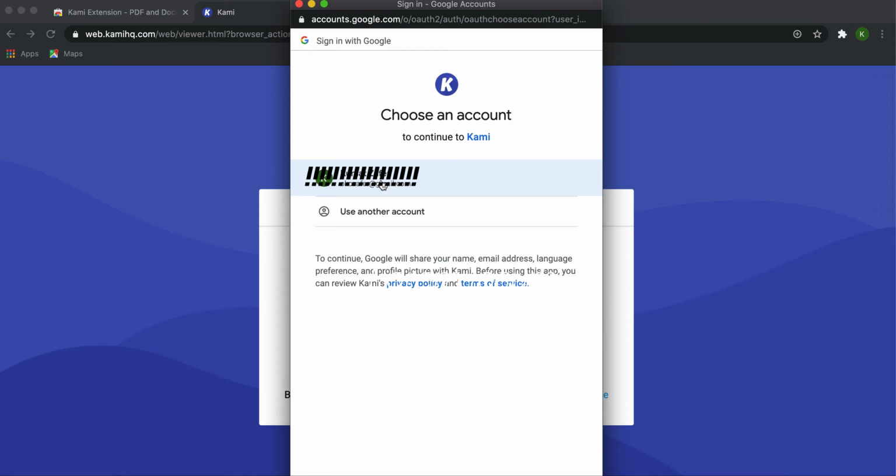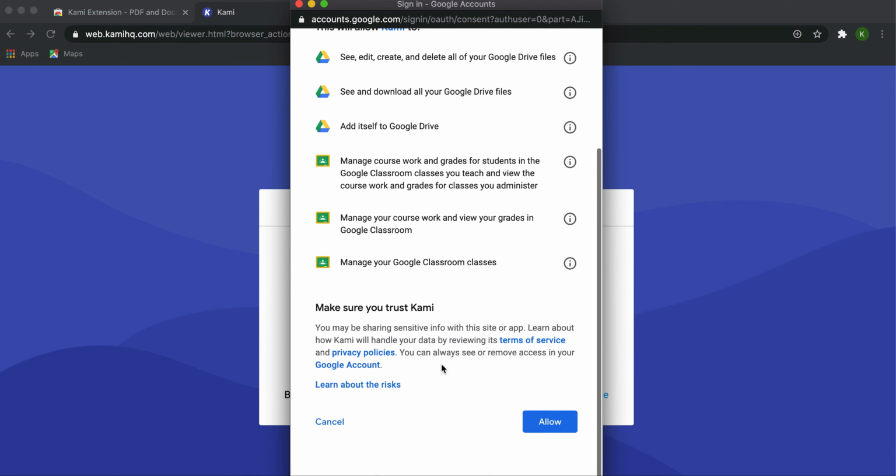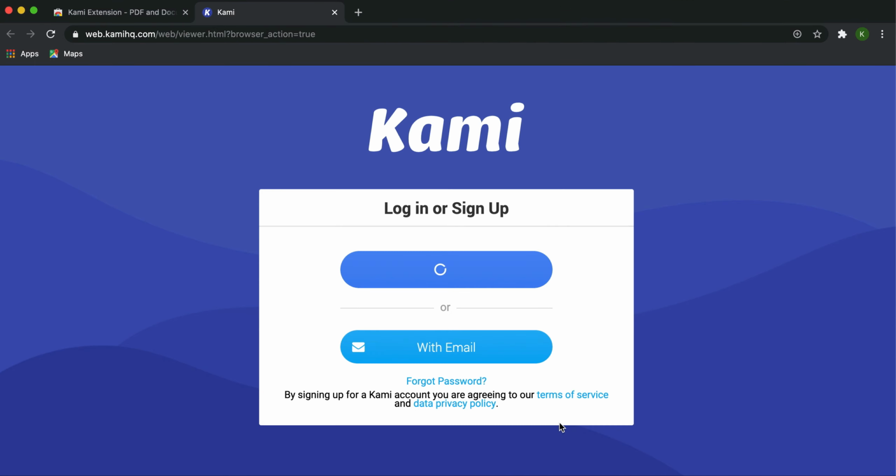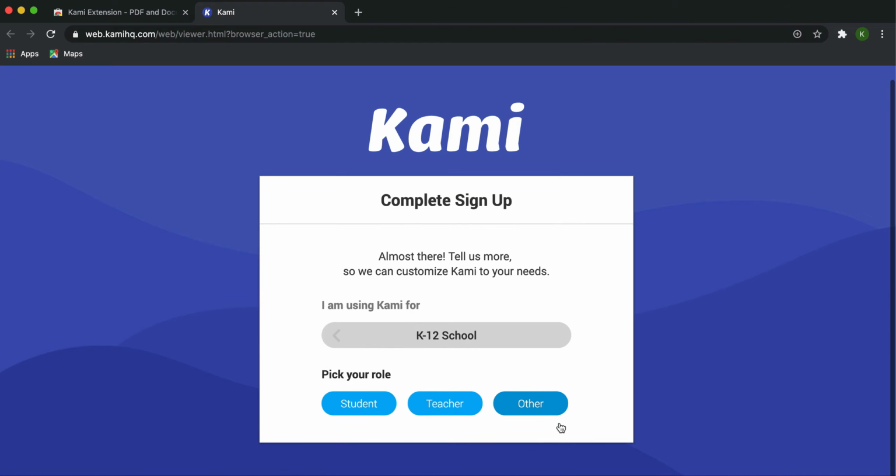Let's click on Gmail and let's click on allow. Alright, so from now on, if you're a student, then let's click on student to pick your role. If you are going to use it as a teacher, then let's click on teacher.